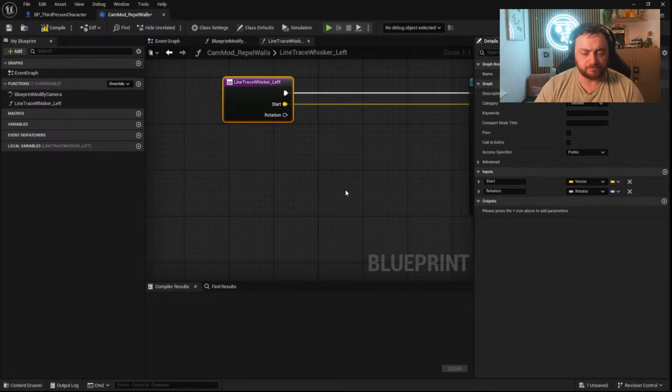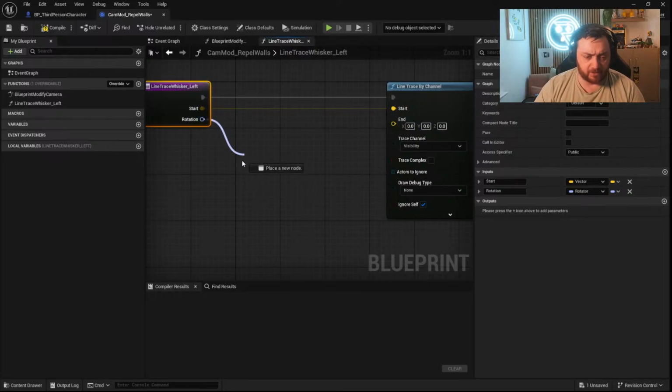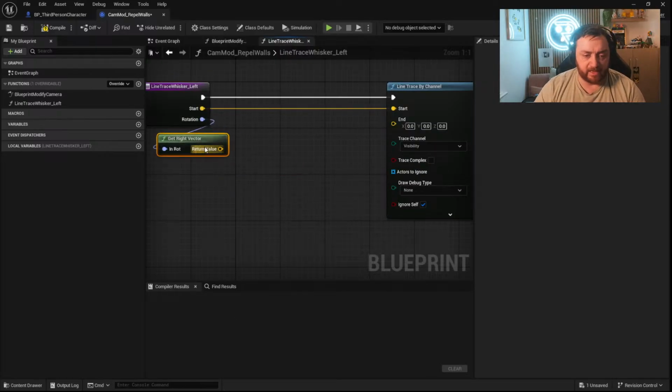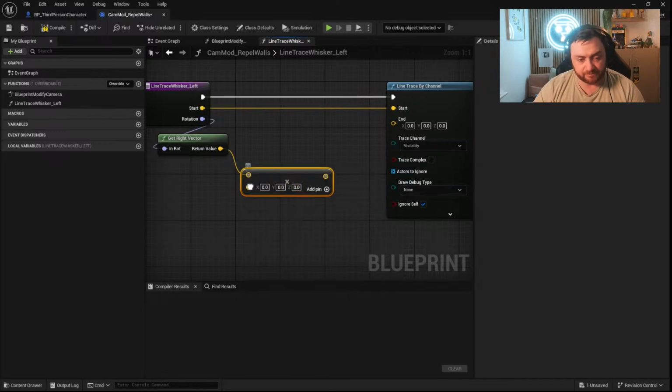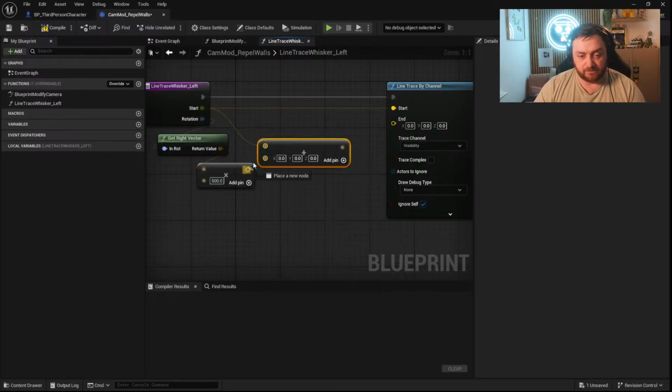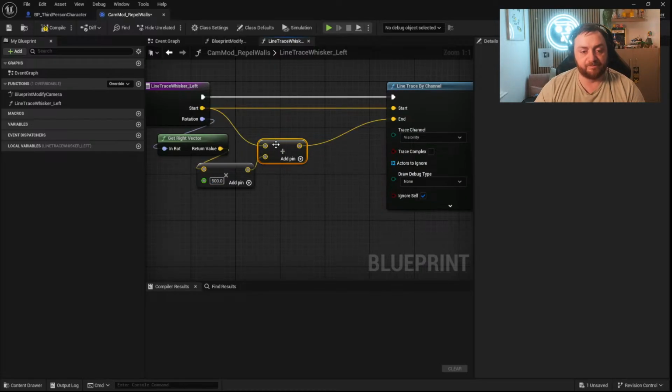Rotation. And I'm going to get the right vector, and we'll multiply that by a range of, say, 500, whatever. And we can add that onto our option there.